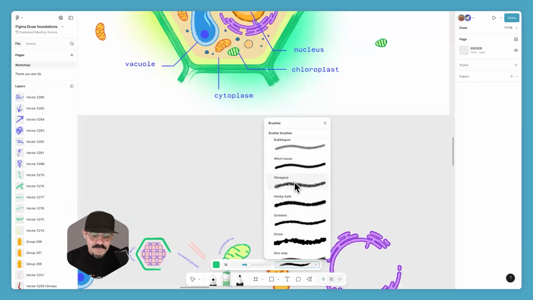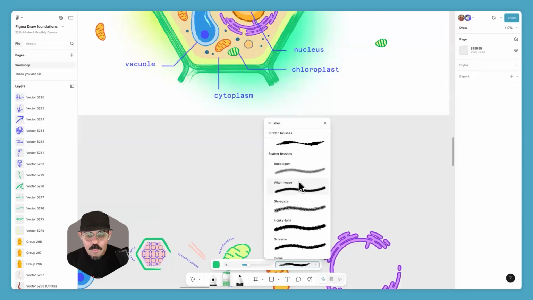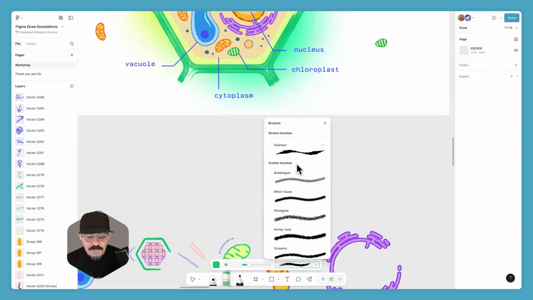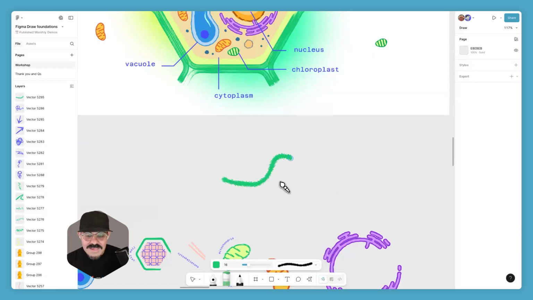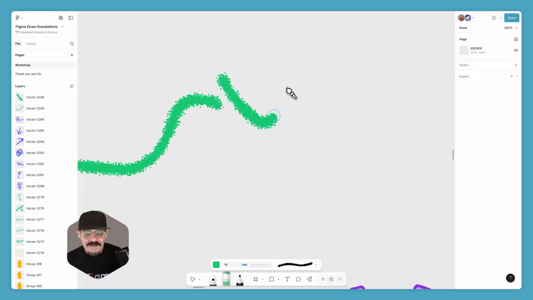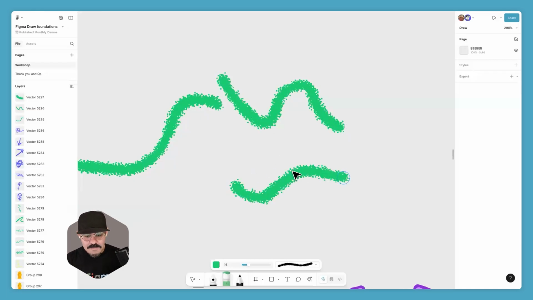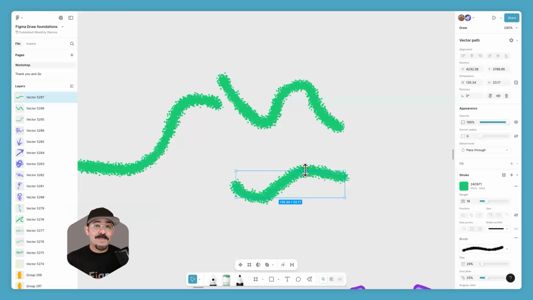So a stretch brush takes an existing graphic and stretches it along a path. We have these scatter brushes. You'll notice that they sit underneath the stretch brushes. And what's great about these is that it takes a graphic and it's essentially replicating it as you draw. And there's a number of additional properties that you can begin to change with that.